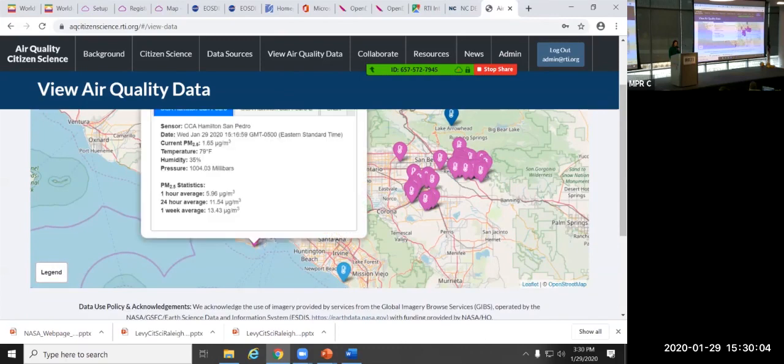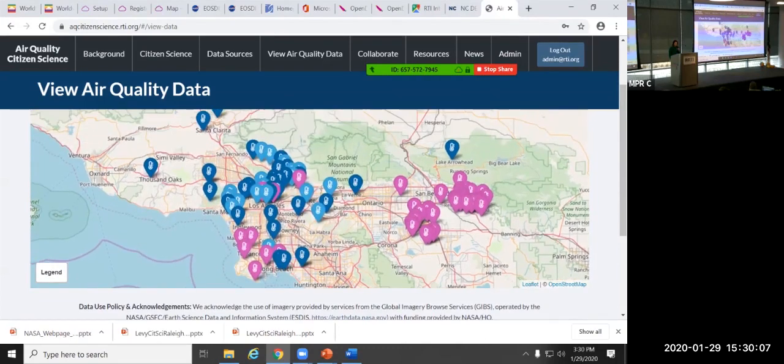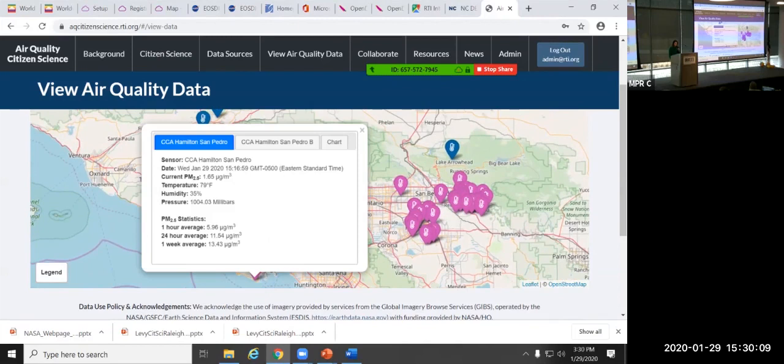Let's see if that will work. And we have a bit of our data that shows here is what we're pulling, as I showed you earlier, from the Purple Air web service. We're pulling what the current values are for each of your channels here.